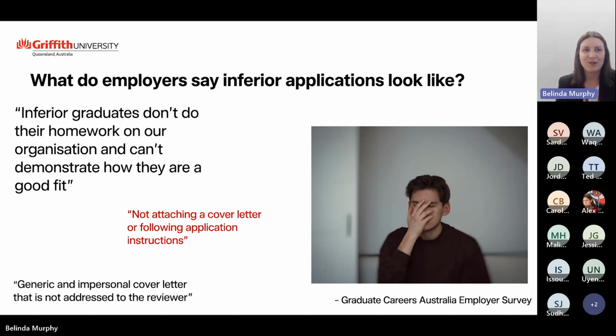So what makes you different, and how can you relate the values that you have back to the evidence of what you've done in the past? Again, relating back to any other experiences that you have that might be different. The second one here is not attaching a cover letter or following application instructions. And the third is a generic and impersonal cover letter not addressed to the reviewer.